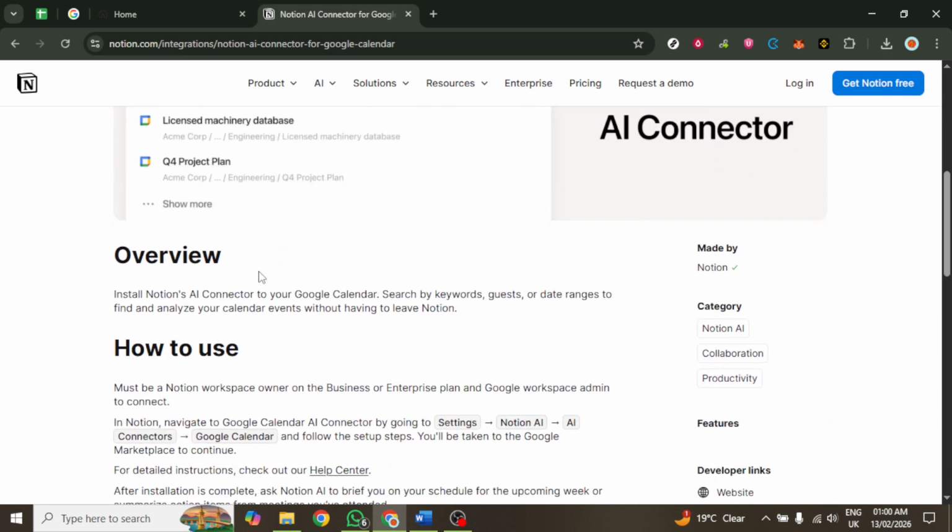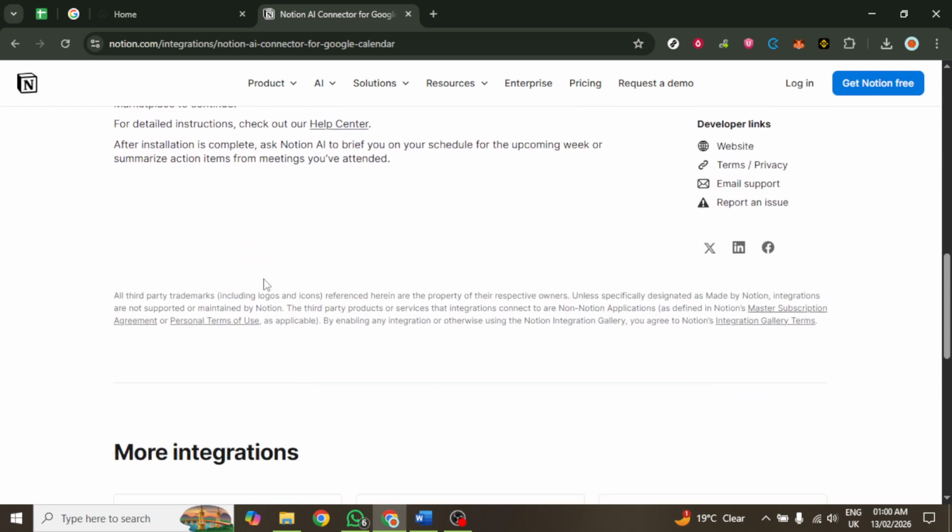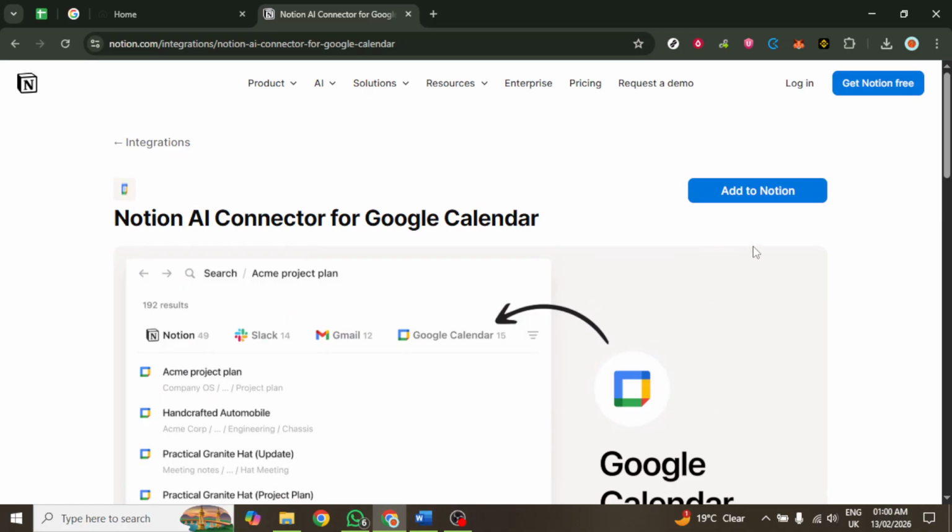After selecting the trigger, you will need to connect your Google Calendar account securely. Follow the prompts to authorize access and ensure that your calendar is linked correctly. After connecting Google Calendar, you will need to set Notion as the action in your workflow. Search for and select Notion from the list of available applications.